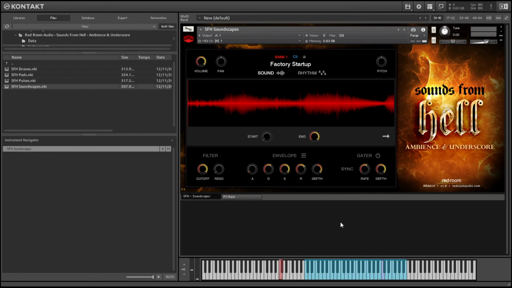So this library is made for the full version of Kontakt 5.8.1 and above, and it has an install size of just over 15 gigabytes. It's currently on an intro price of $79 US, which will later change to $99. So the library consists of these four main patches.